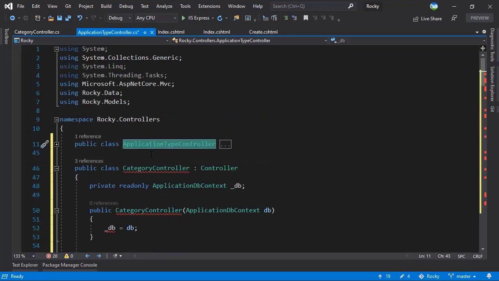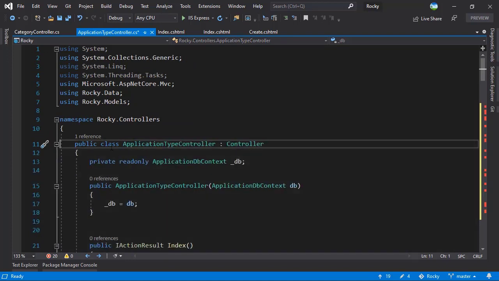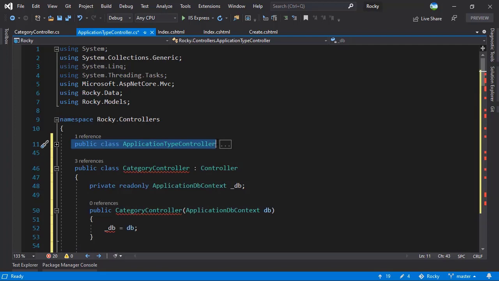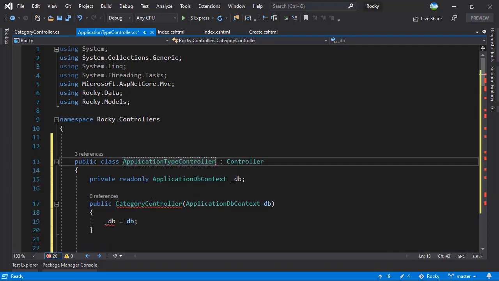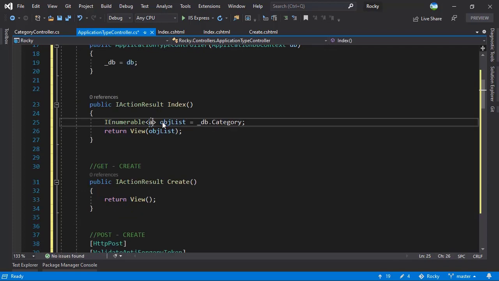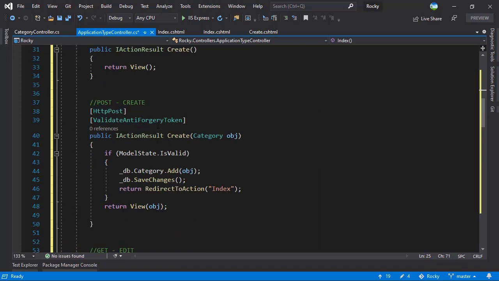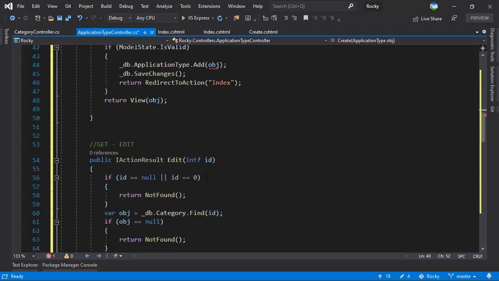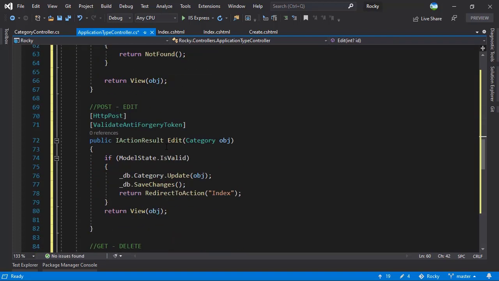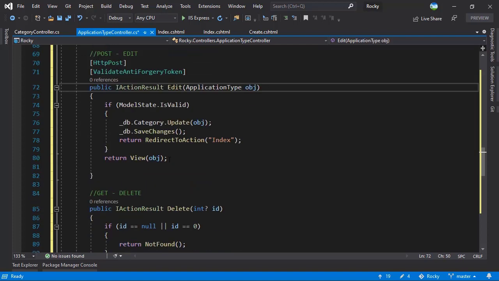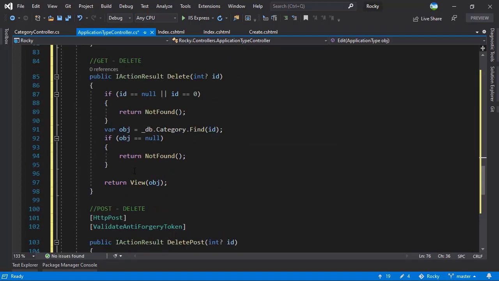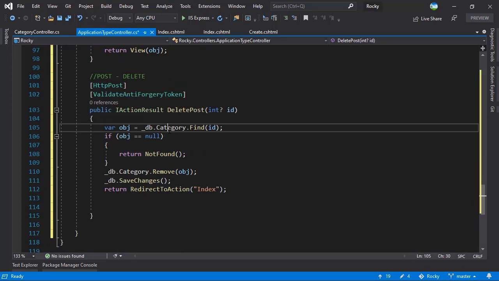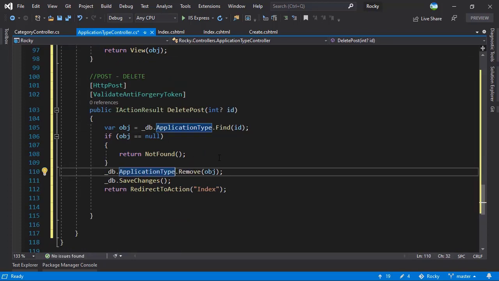We'll scroll up, we'll copy the name application type controller, and we'll just delete this. We'll paste it here. There we go. And we'll change to application type. We can change things one by one, but rather than doing that, I would prefer doing the bulk change. There we go. So what we did is we updated everything that we did for category with application type.